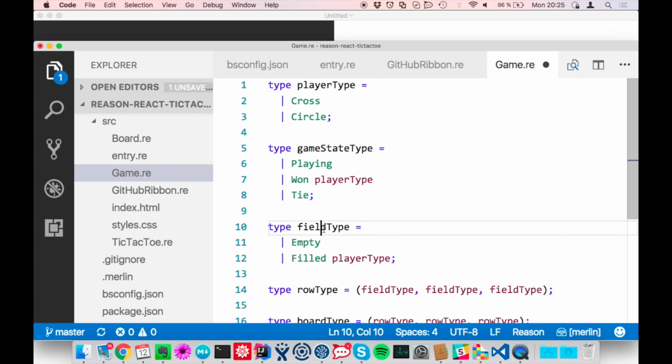We do something similar for the field type, where we want to distinguish what's currently set on a field on the board. And this can either be empty or there can be something on that field. And again, we could say explicitly there's a cross or there's a circle there. But what we did is we again used this parameterized constructor where we say it's Filled, and the parameter is again which player type set or filled this field.